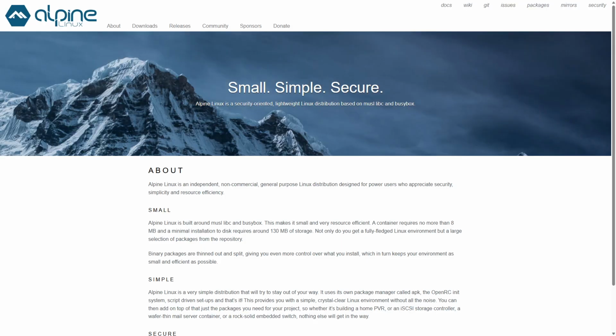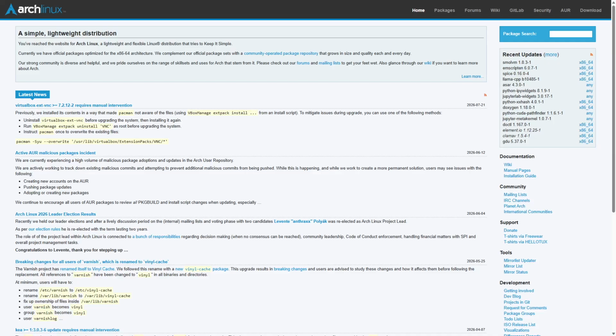Choose Alpine Linux if you need a secure, lightweight system optimized for servers or containers with minimal resource usage. Opt for Arch Linux if you want full control, frequent updates, and a customizable desktop experience. Both are powerful, but your choice depends on whether security or flexibility is your priority.